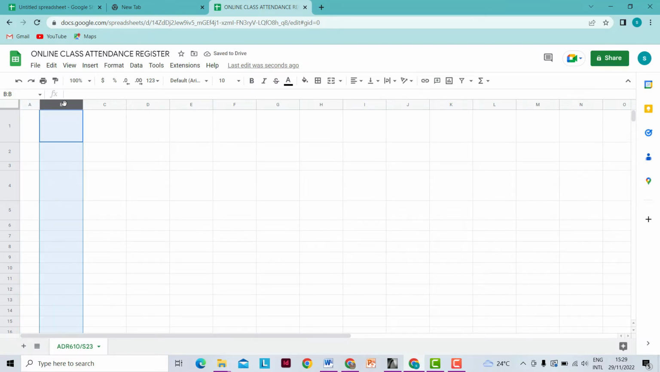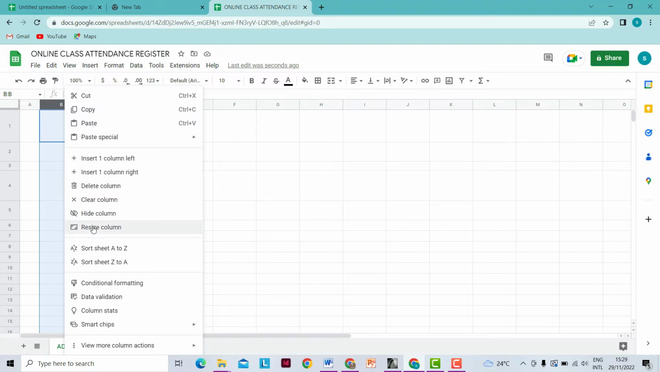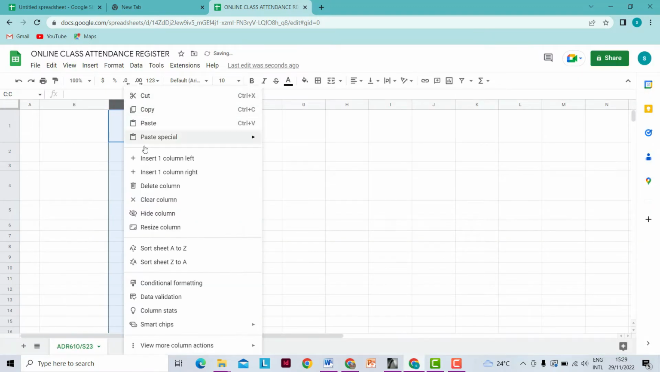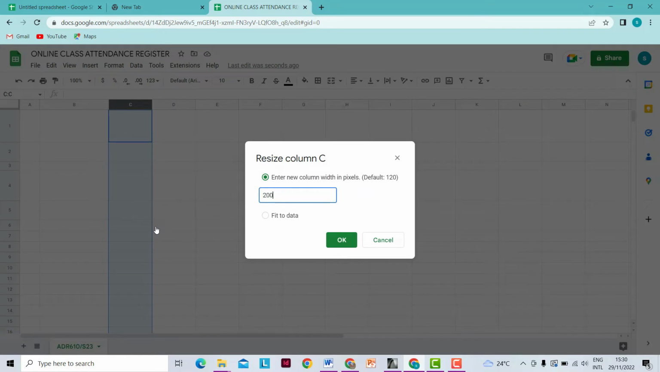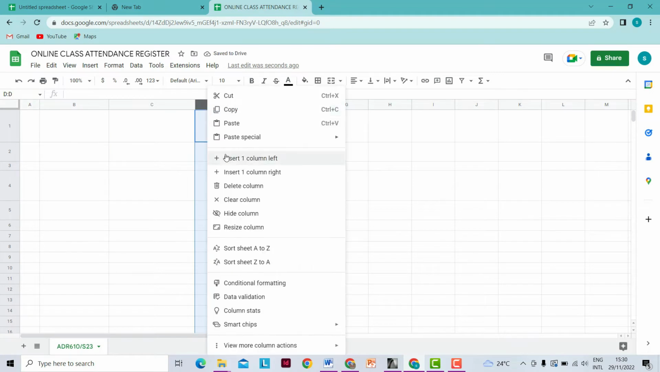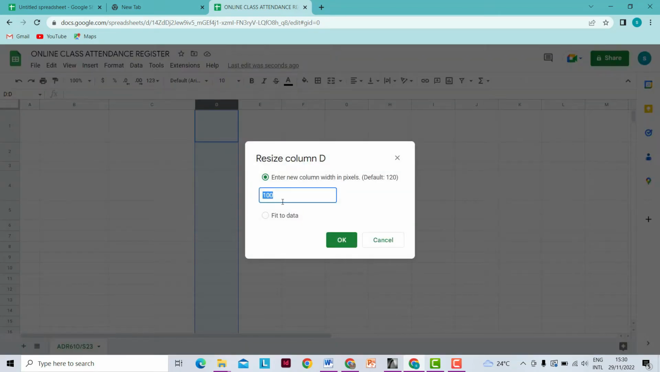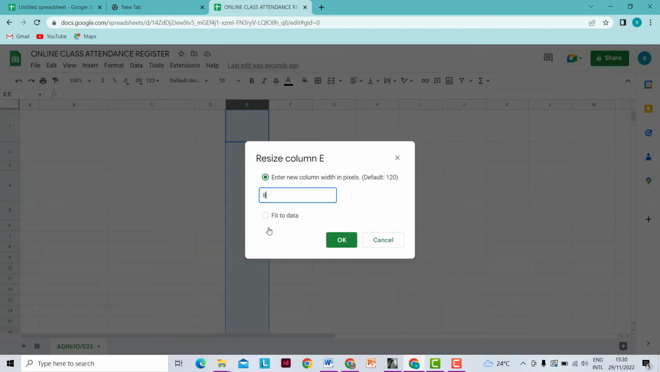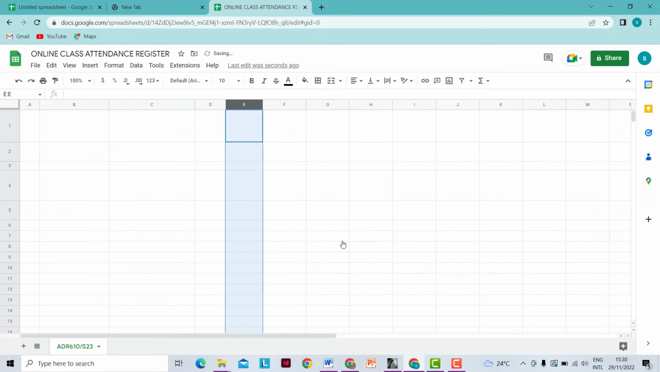Then column B, we resize column B to size 160. Then column C, we resize it to 200. Column D, we resize it to 70. Then column E, we resize it to 85.